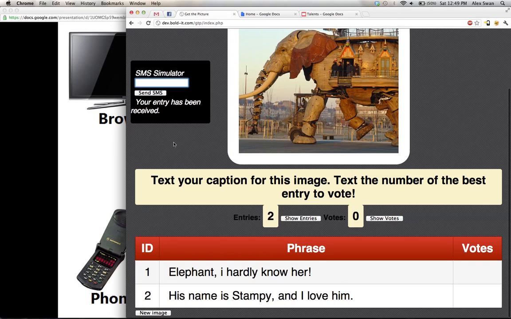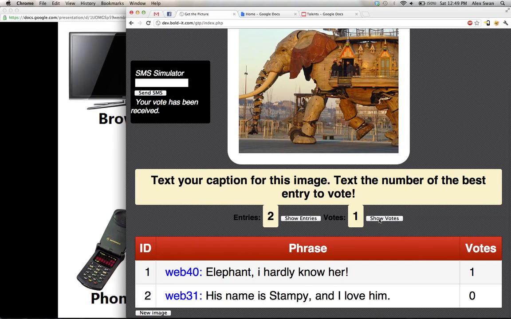Now you can send the number of the ID to vote for it. So say I like number 1. That'll add the votes here, and then when your time is up, you can show the votes, and it'll show the name and the votes here.